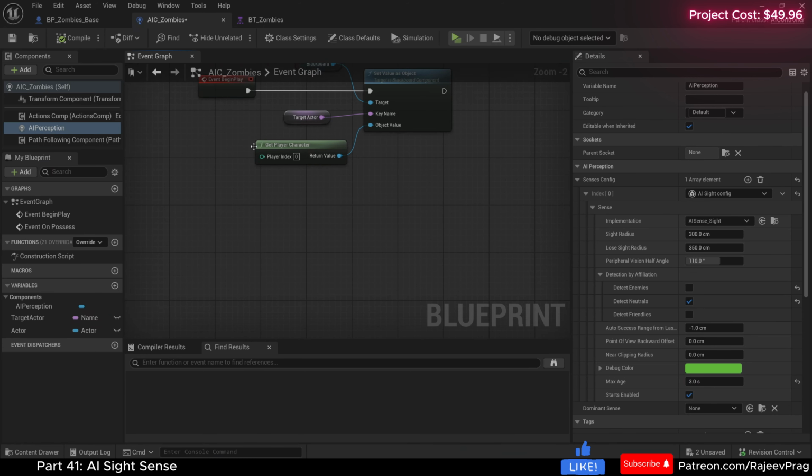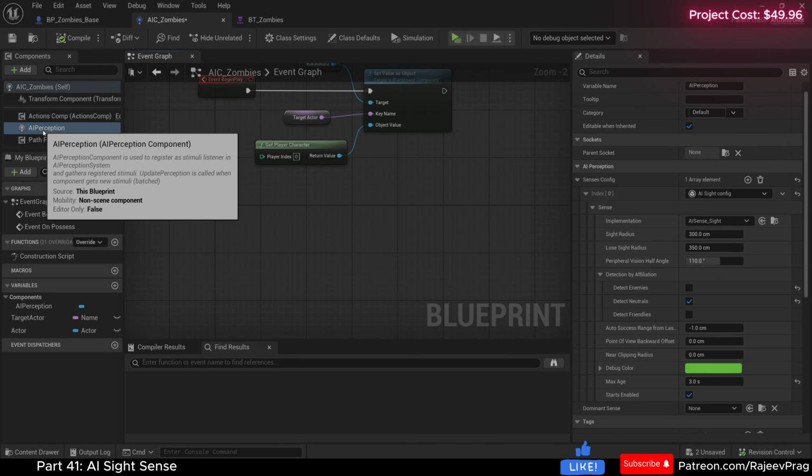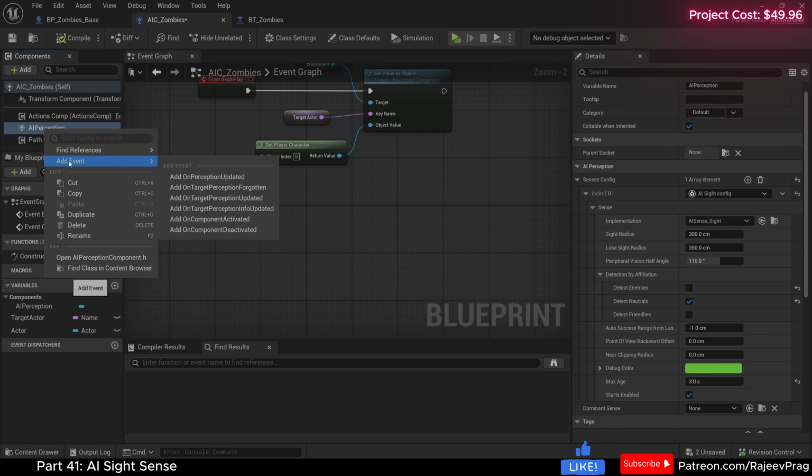So let's get into the function. Right-click on your AI perception component and click on Add Event. When you select Add Event, you have a couple different events that you can choose from. The two main events that we are going to be using are On Perception Updated, or you can use On Target Perception Updated. Let me show you both.